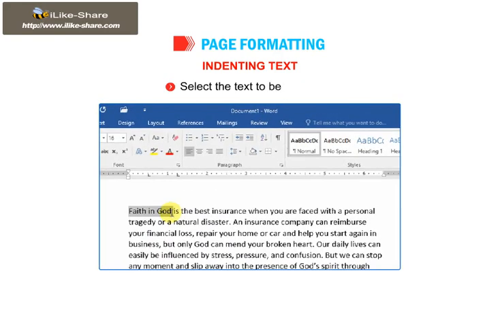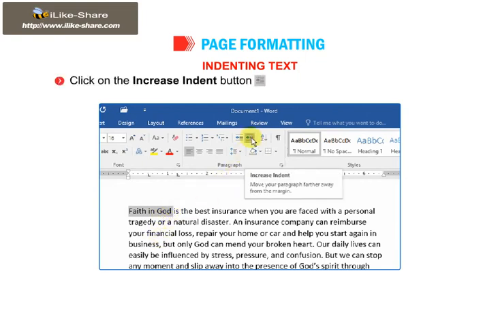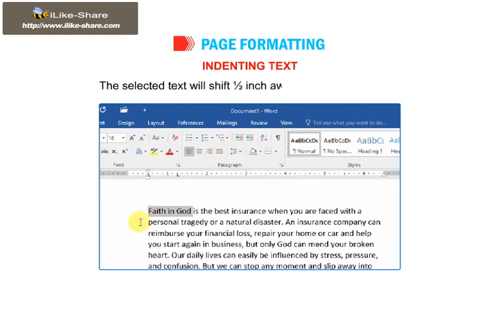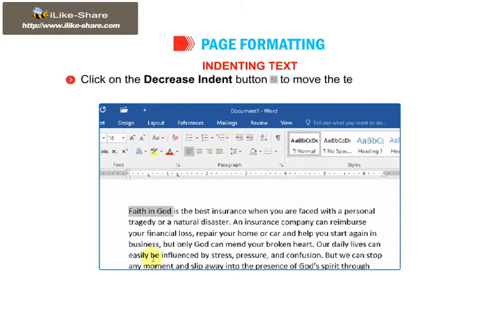Select the text to be indented. Click on the Increase Indent button in the Paragraph group on the Home tab. The selected text will shift ½ inch away from the left margin. Click on the Decrease Indent button to move the text ½ inches closer to the left margin.